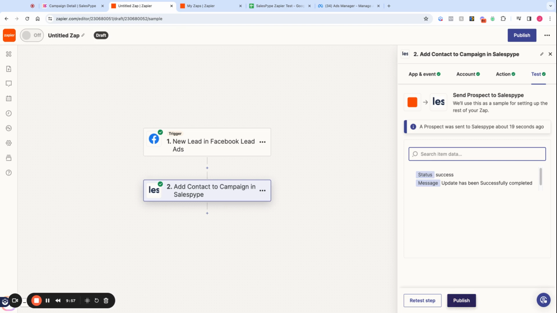So again, this is just one example where Facebook is the lead source. There's so many options, but if you can get through this once, like I just showed you, the process is going to be very similar regardless of who your lead source is.